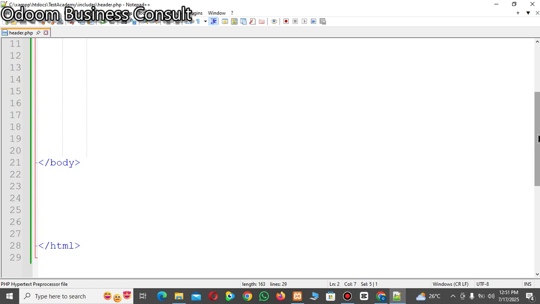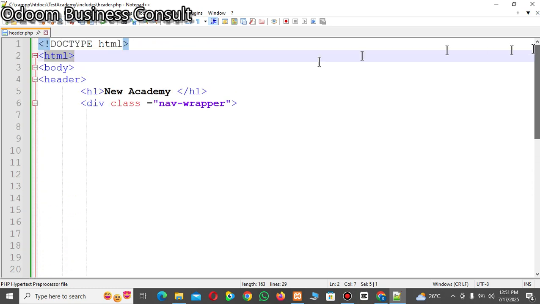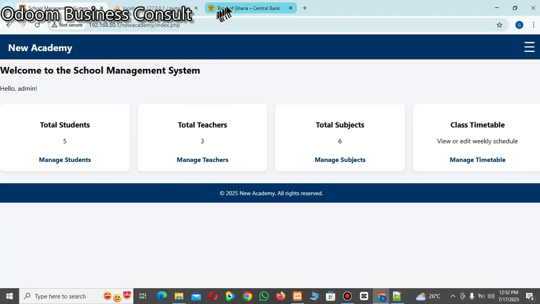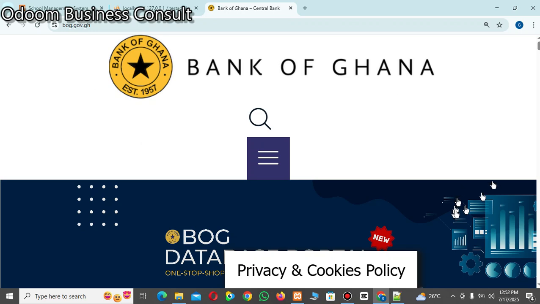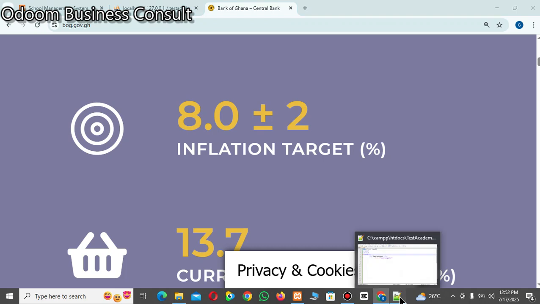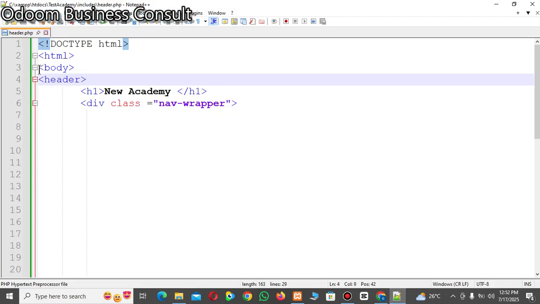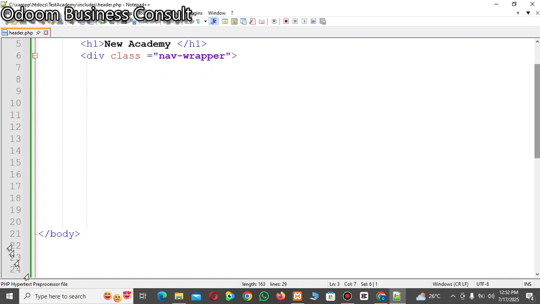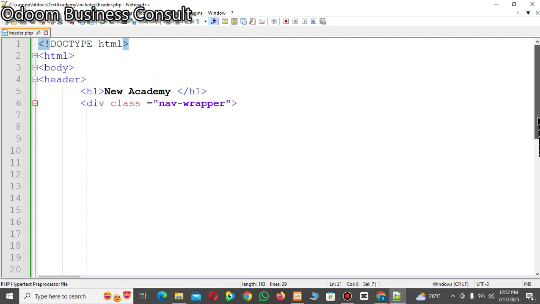So everything will go inside the HTML tag, and the visible part of your website, as we saw on the Bank of Ghana website, what you see on the screen is the visible part of it. That one goes inside the body tag. So we have our body tag, the opening tag, and this is the closing tag. Okay, the opening tag should have a closing tag.